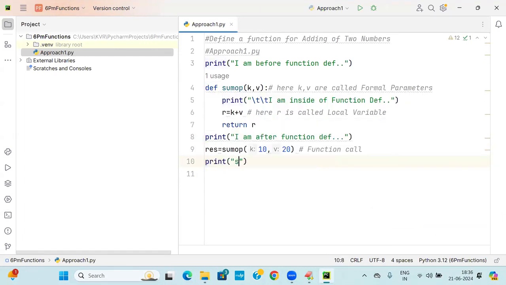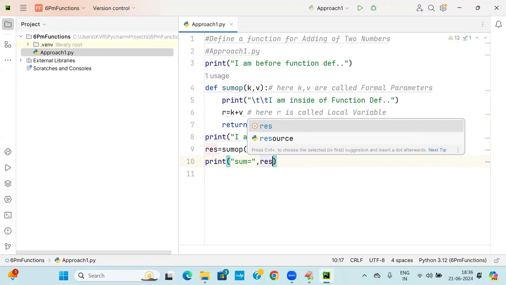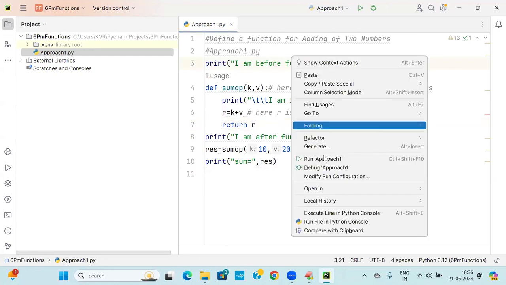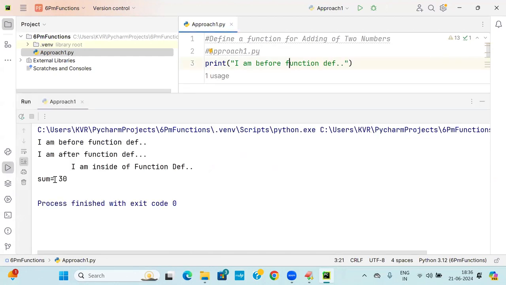Print of, what is this now? Sum is equal to, comma, what? RES. So what is RES containing? The value of the local variable. How can I return the local variable value to my main program? By using which statement? Return. Now run this code. Now I am getting the answer called what? 30. Are you following me?